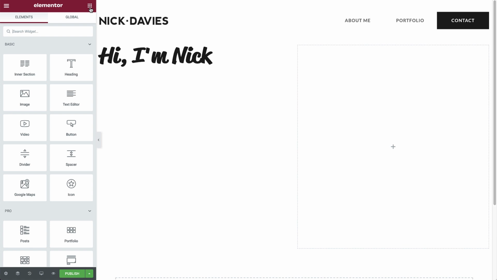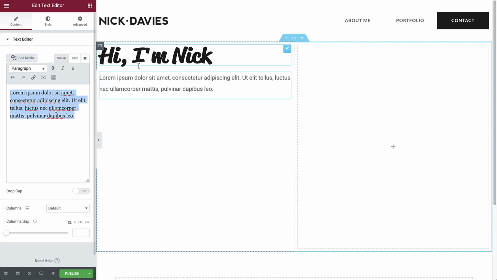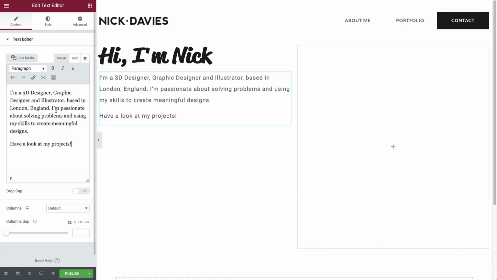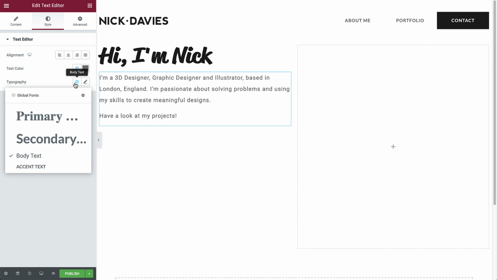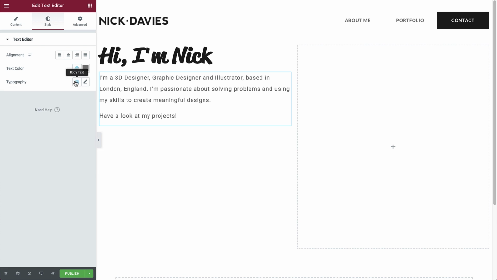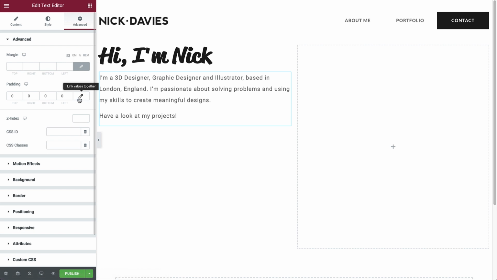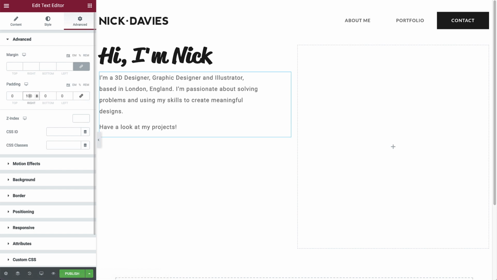Next, we will add a description. So drag in the text editor widget and add your text. Then, in style, we'll leave the default text color and typography we set earlier in globals. Now, in order to create some space between the text and the image we'll add in the column on the right, go to Advanced and unlink the padding, then add 100 pixels on the right.